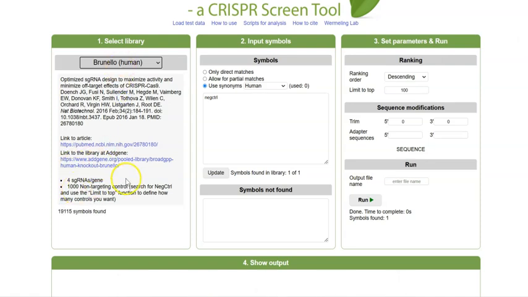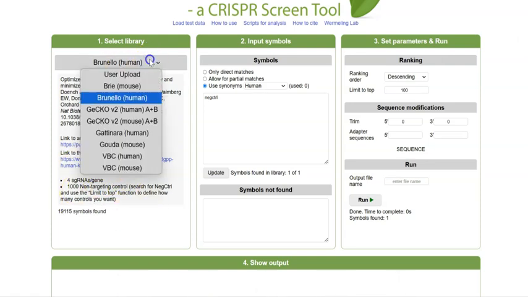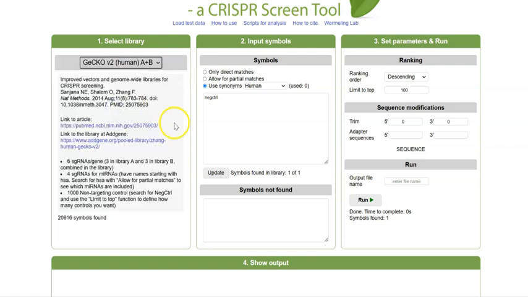Brie and Brunelli both have, again, 1,000 negative controls. Gecko also has negative controls. These are different between these, of course, or at least to a large extent, or I'm sure there's an overlap, but of course you could use negative controls from another library in your library. It doesn't matter, as long as you're using the right species. If you're in a human setting, you want to use a human negative control, etc.